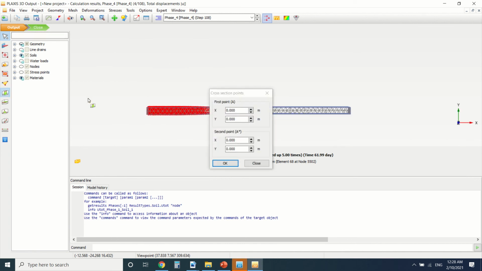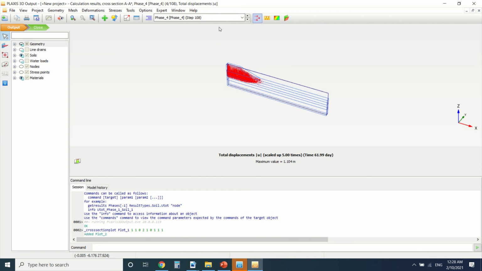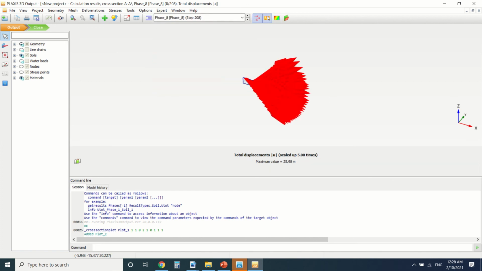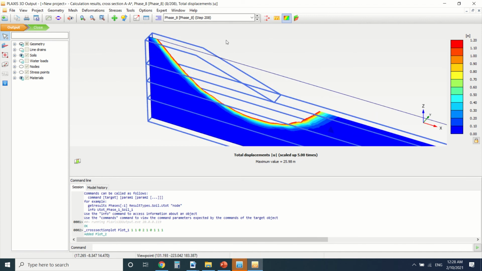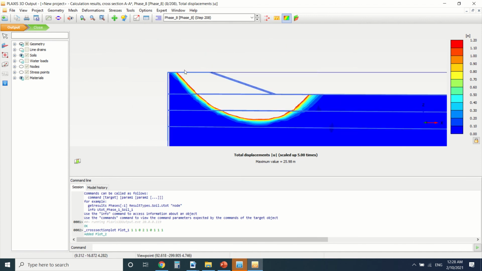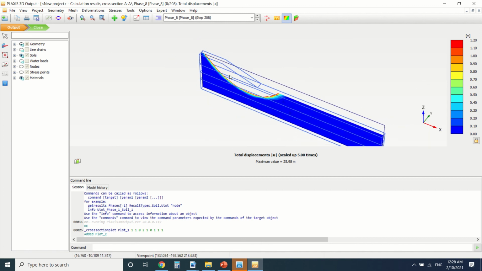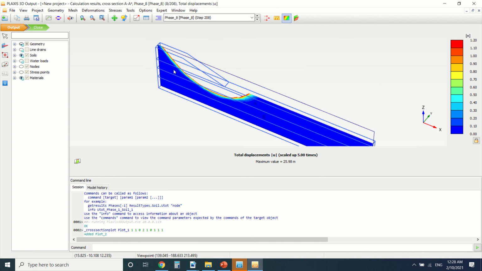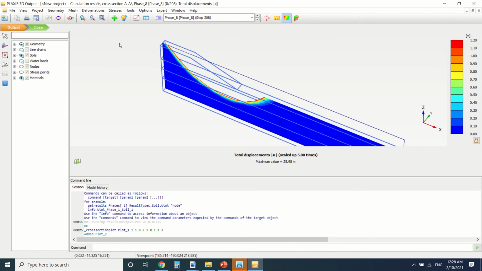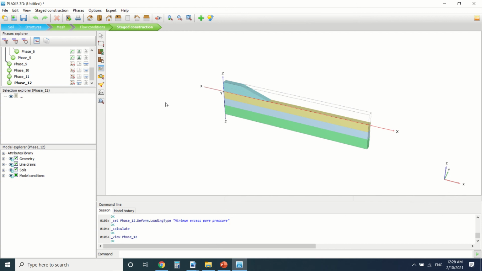We're gonna take a section here. Say it's 1, 1 and 2, 1. Let's say section. I'm gonna go to phase 8. Okay, and see the deformation. You can see the dam, the embankment here, the failure of it. So this is the slope stability of the embankment. We can also draw the graphs here. So this will be all for this tutorial.